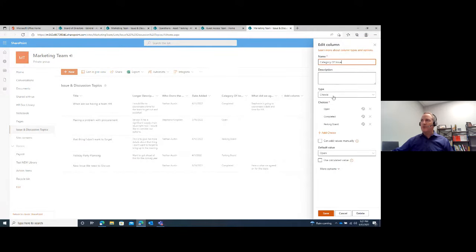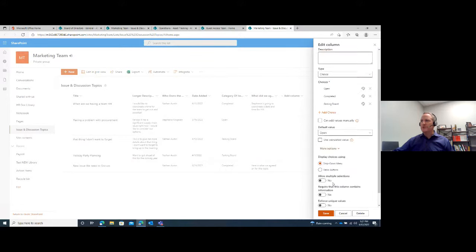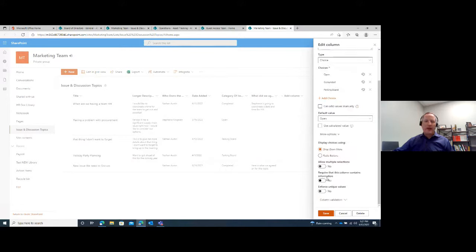So when you click that, it pulls up the items. This is where I could add a choice or I could remove a choice if I wanted to. And then I could also choose whether or not I want to make it required or allow multiple selections or not. Because sometimes under choice, you want to allow multiple selections, as we showed in the marketing sharing of content. But this is how you can edit existing columns.